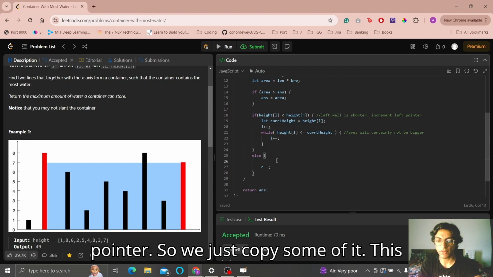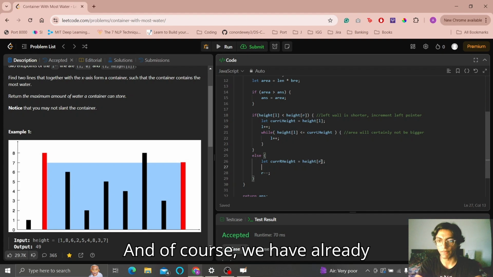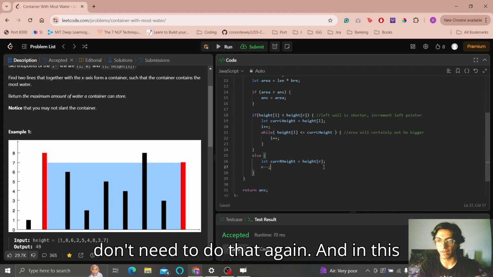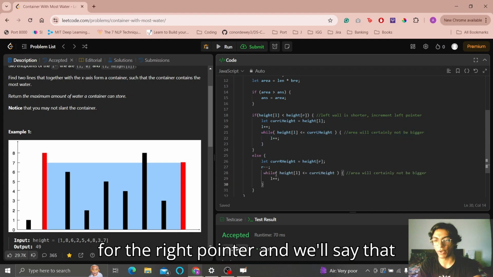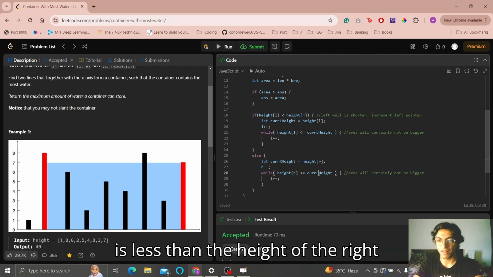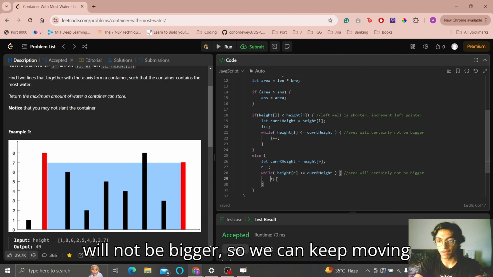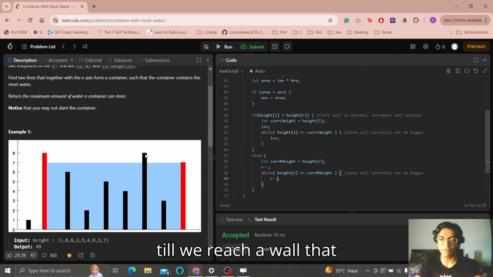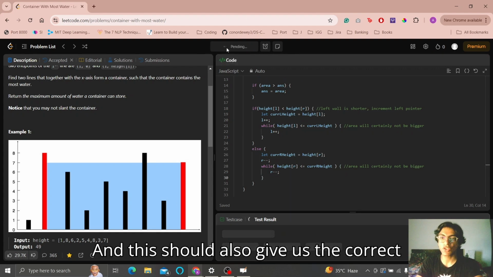All right, so this is what we do over here, and we have to repeat the same for the right pointer. So we just copy some of it. This is our right height, and of course we have already decremented our right pointer, so we don't need to do that again. And in this condition we will simply accommodate it for the right pointer, and we'll say that if the height of the right pointer is less than or equal to the height of the right pointer we had previously, the area will not be bigger, so we can keep moving till we reach a wall that is bigger, simply speaking. And this should also give us the correct answer.